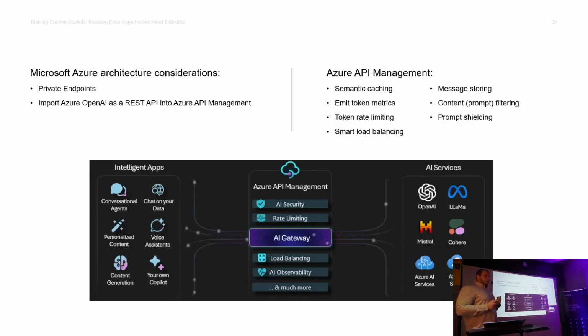Next most important policies are the emit token metrics and token rate limiting. As I said, because we are paying for this token consumption, we might want to keep track of the tokens that we use. Emit token metrics will send logs to your Application Insights about token usage. Token rate limiting will give you the ability to rate limit based on token consumption. You can use the client IP address here or the subscription key in API management, not Azure subscription, to basically rate limit requests.